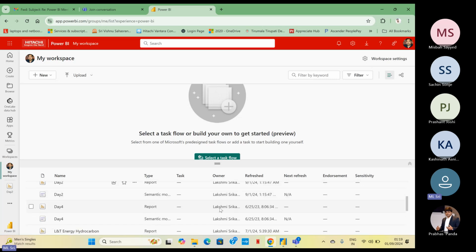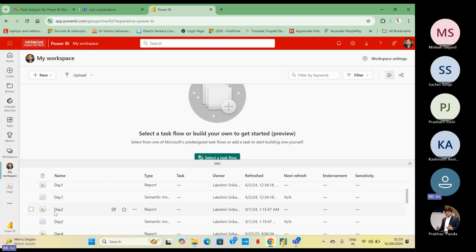Okay. So basically, the report will be published in two different types. One is as a report, which, when I click on this, will walk me to the report you just witnessed. There is another part called the semantic model. There is one called the report, there is another called the semantic model. Both are different types of items which are being created.